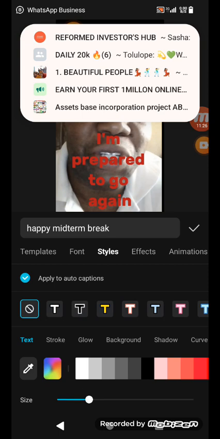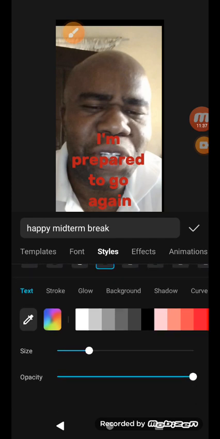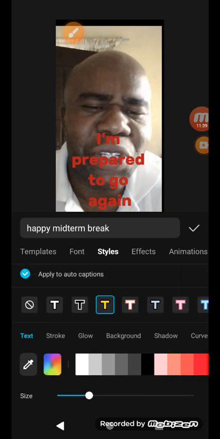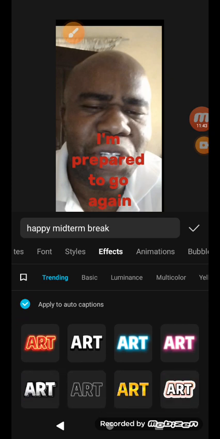Decrease the size of this a little. Use this. I don't want to use that red anymore. Effects. Okay, let me use this.